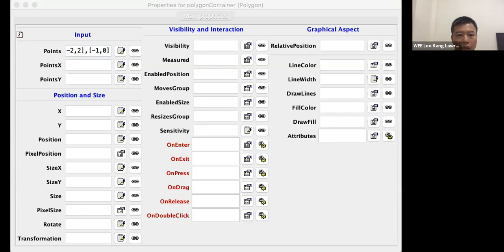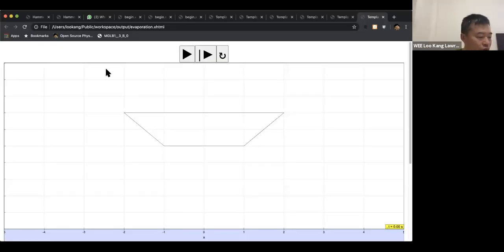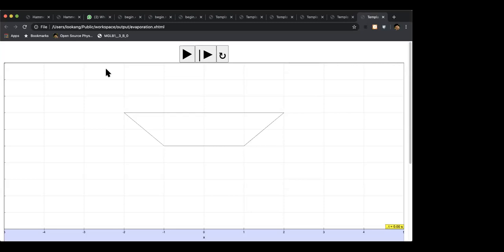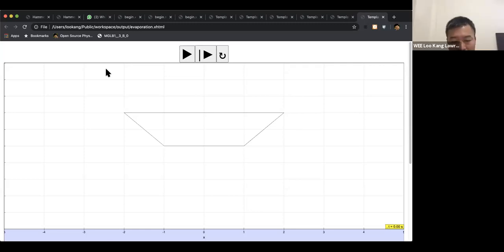New share browser. Okay, so now it should be a closed shape. It looks like a boat, huh? Look like a boat. Okay, so now I will share with you my inspiration. I'm going to make it a bit taller. Okay, we are one by one.